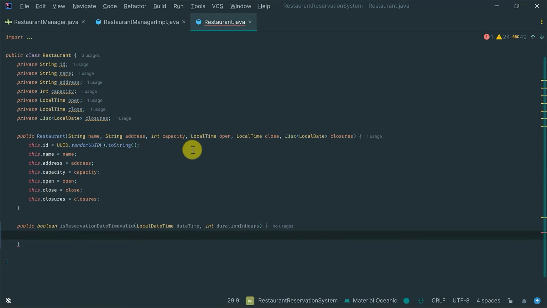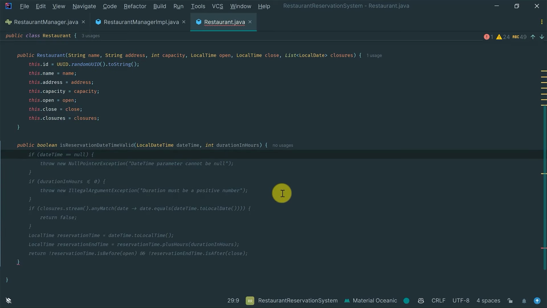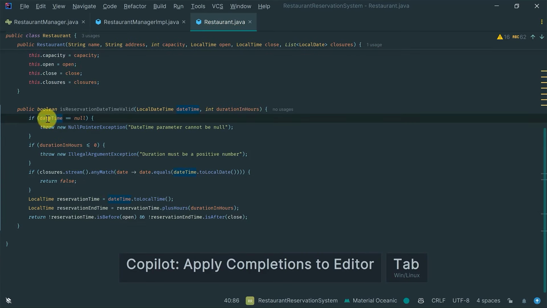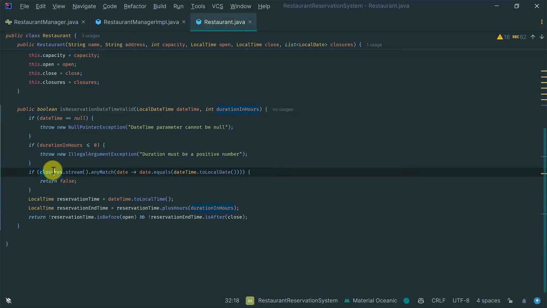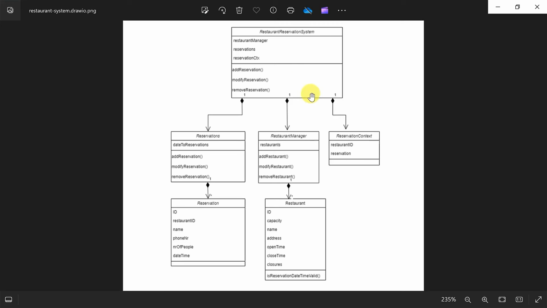So let's see what Copilot is able to do here. So it's validating the date parameter and the hours. So let's accept everything and see. So it's validating the date, the duration, and whether there is any match on the closures. Okay, cool, returns false. And then it gets the time of the reservation and the end time, and this is perfect, okay? Okay, so we have generated the restaurant manager and restaurant interface and class.